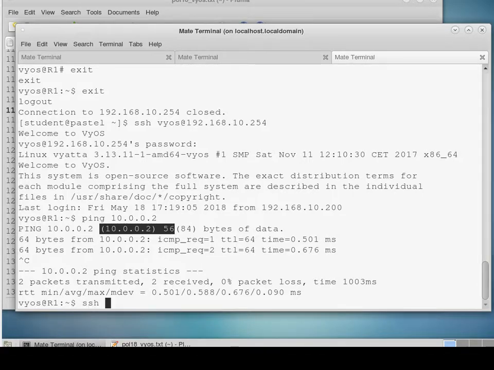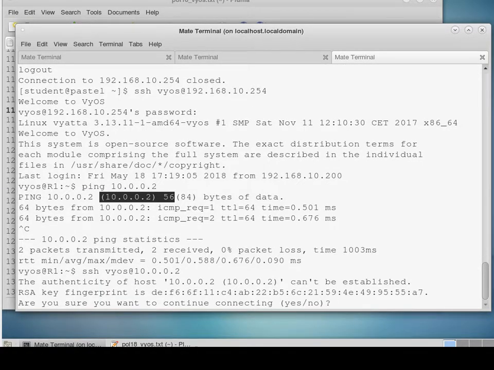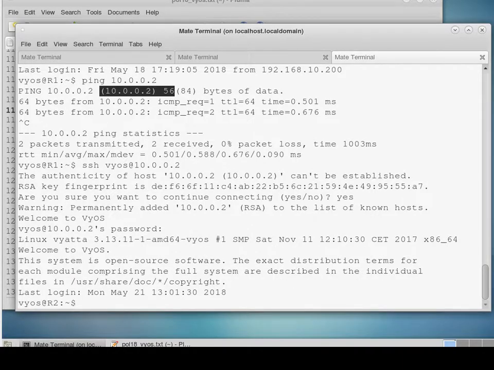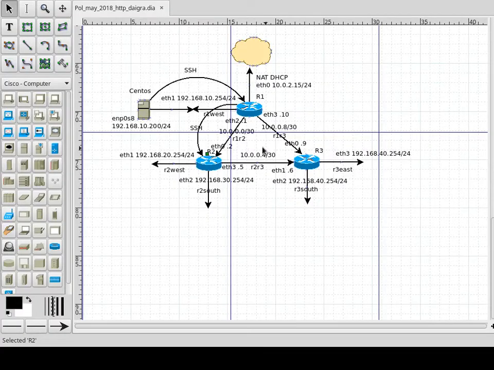So SSH Vyos at 10.0.0.2. Yes, the password of the R2 router, or the user of the R2 router. So right now we are on R2 router, and looking again to the drawing, we're going to give this IP address to this interface with this description, and the same to HT2 and HT3.